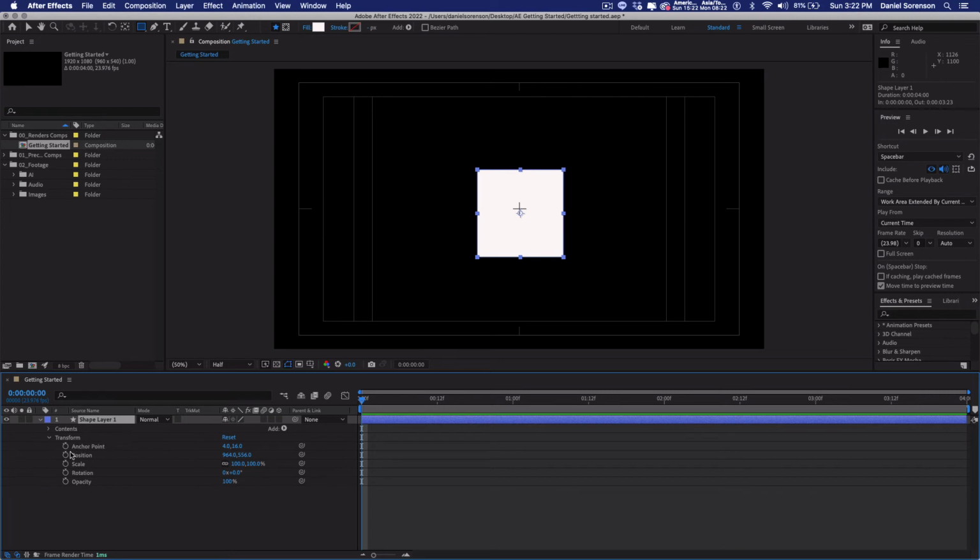This is our transform properties down here. We've got anchor point, position, scale, rotation, and opacity. These are things that we animate frequently. There are many other things that we can animate, but these are sort of the mainstay, the things that get animated all the time.